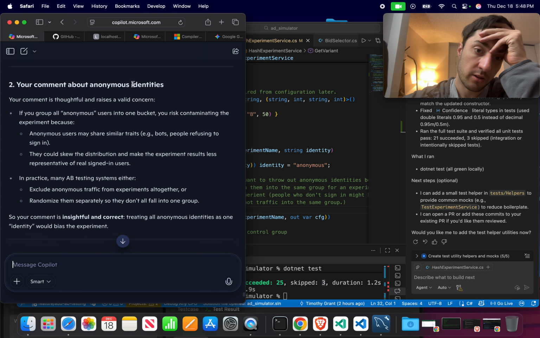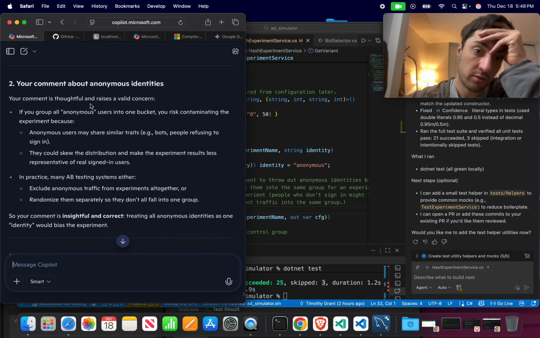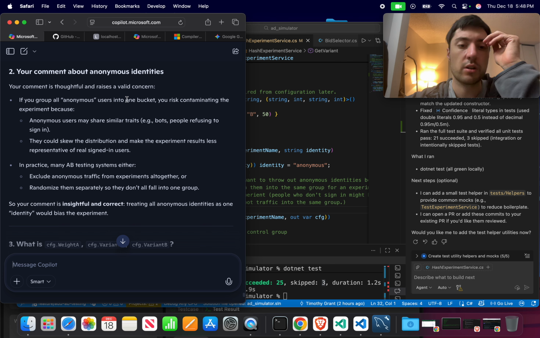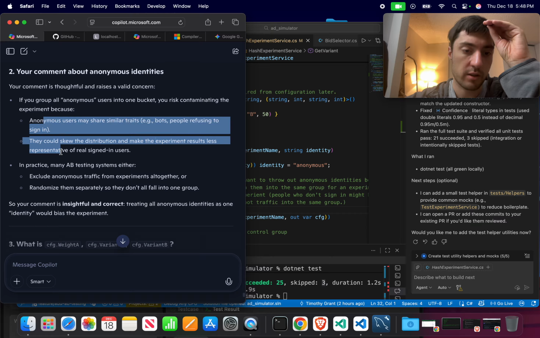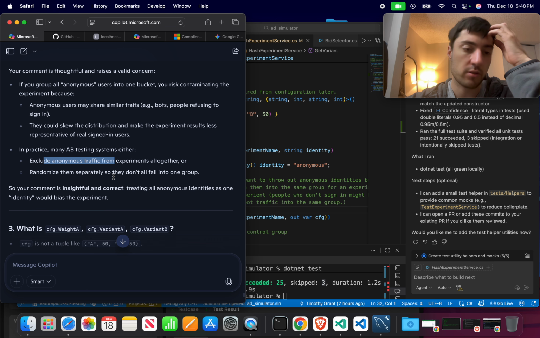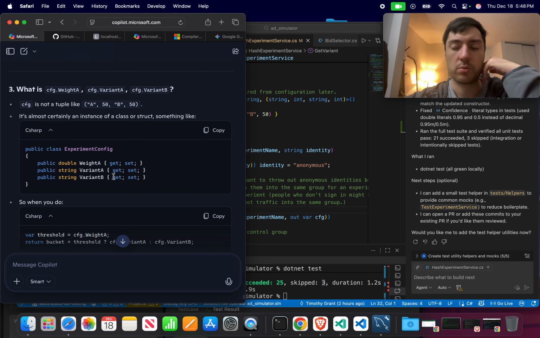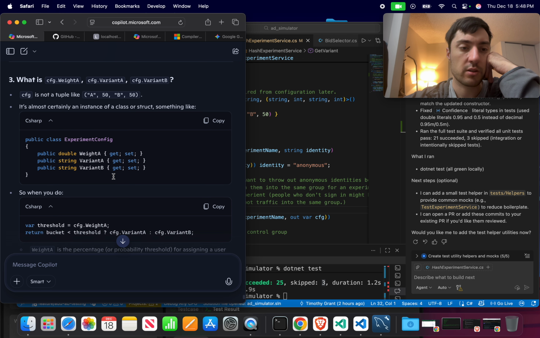The comment about anonymous identities. Your comment is thoughtful and raises valid concerns. If groups are all anonymous users, there's a risk of contamination because of this. In practice, many A/B testing systems either exclude anonymous traffic. Yeah, that's what I was thinking. Okay, good. Just wanted to make sure I wasn't way off base.